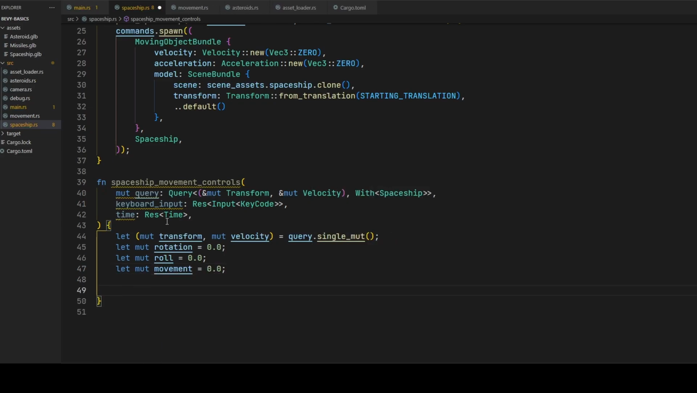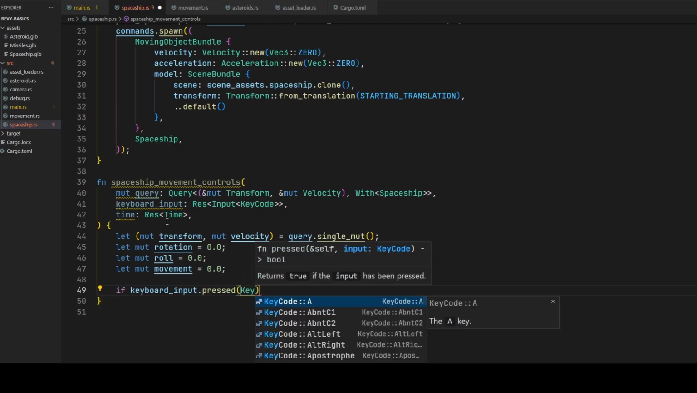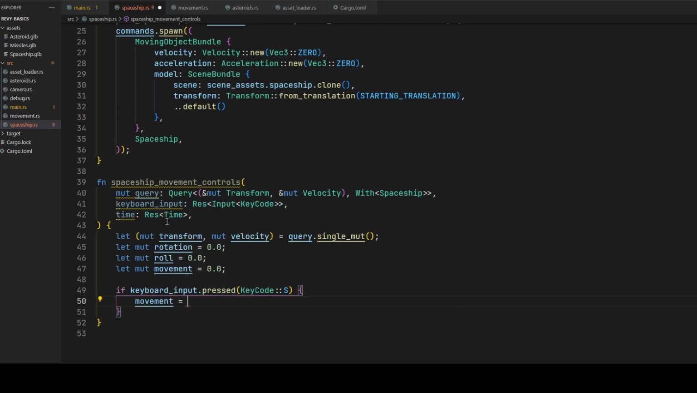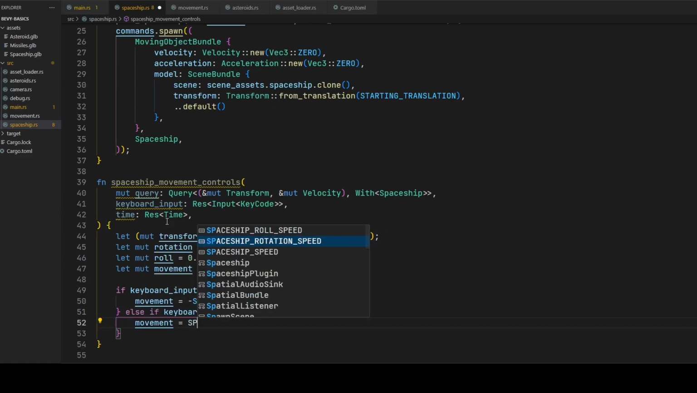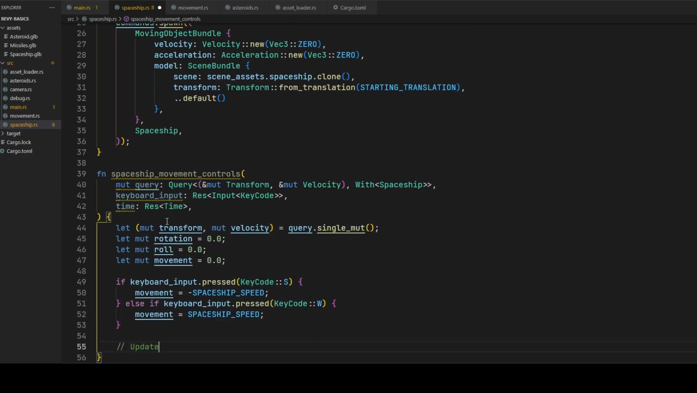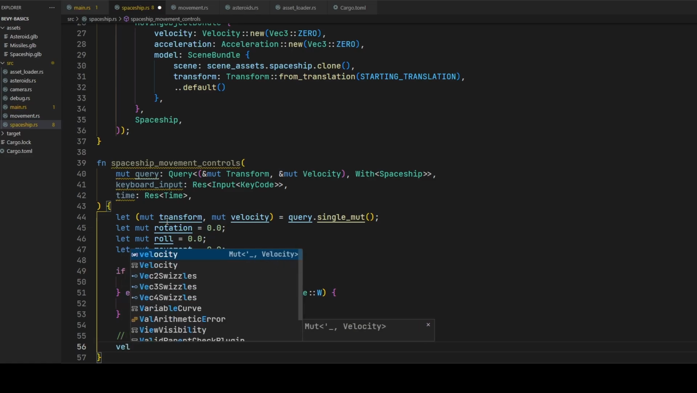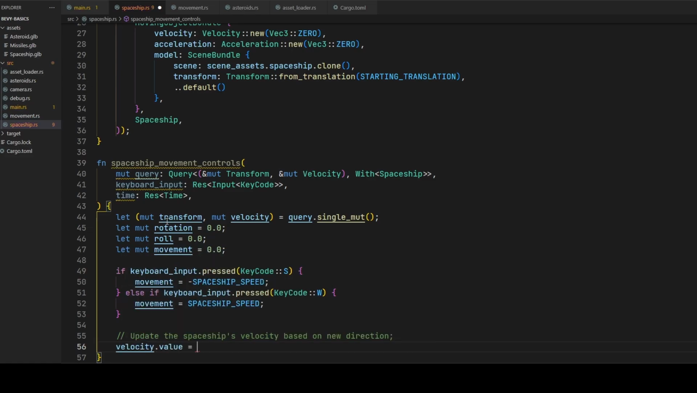First, we're going to add support for moving the spaceship forward and backward. In order to do this, we're going to check if the user has pressed the S or W keys. S is going to represent backward movement, and W is going to represent forward movement. The next part is very confusing. Velocity's value is going to be updated to be the forward direction that our current transform is facing. However, we must negate this.